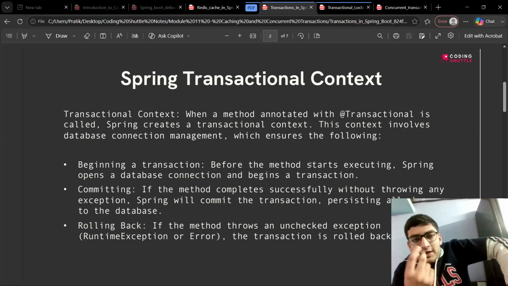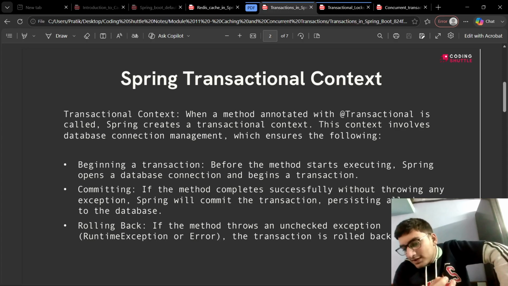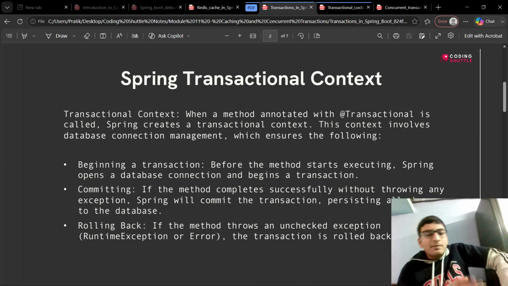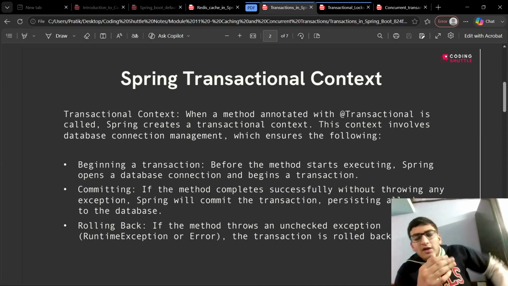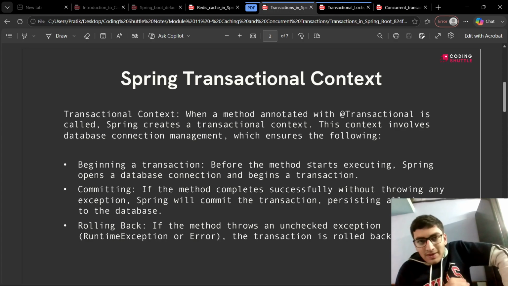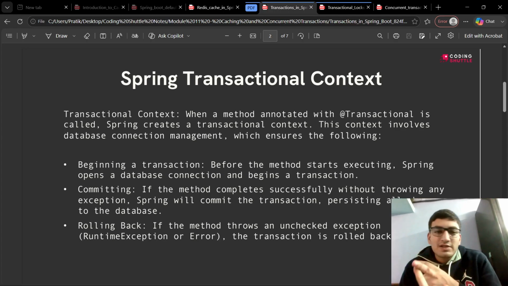Then there are two things which we need to understand: commit and rollback. Commit means if a transaction is successful, the data in the DB is updated. Rollback means if a transaction fails, then the update should not be applied in the DB. If the transaction fails, it rolls back. The second thing we need to understand is the ACID properties: A stands for atomicity, C for consistency, I for isolation, D for durability.